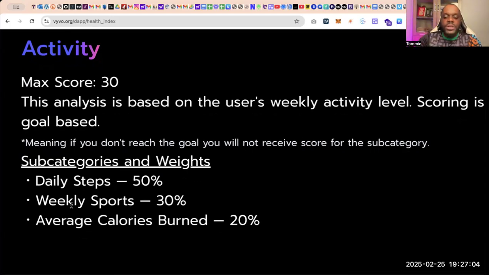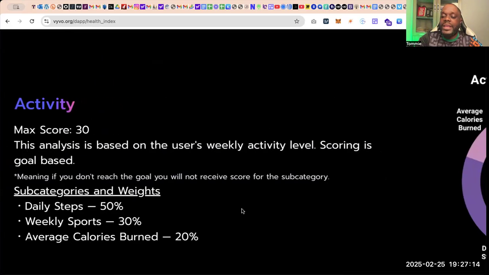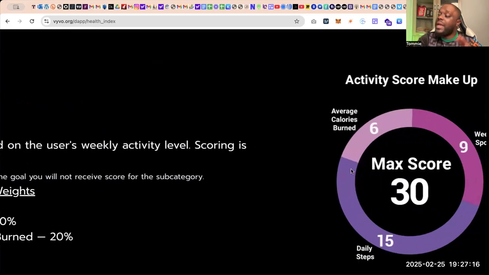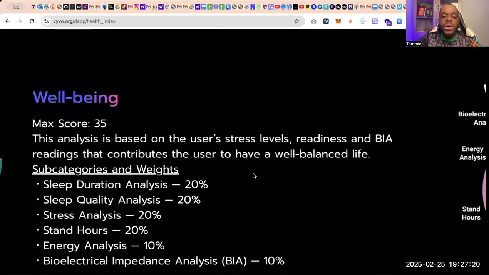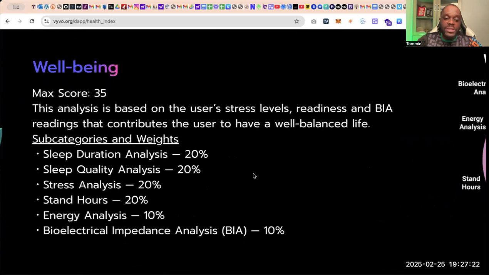Then we also have what is called the average calorie burn, 20%. So all these activities, once you take part and make sure you do them during the week, help in the amount of scores you're going to earn in each of those categories. So under these activities here, for example's sake, I think this one's called up to 30%. Then the well-being has so many other subcategories.